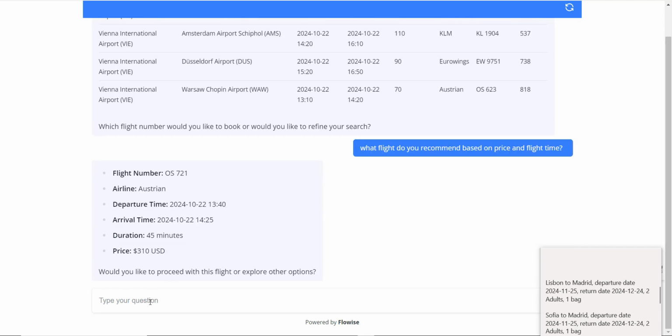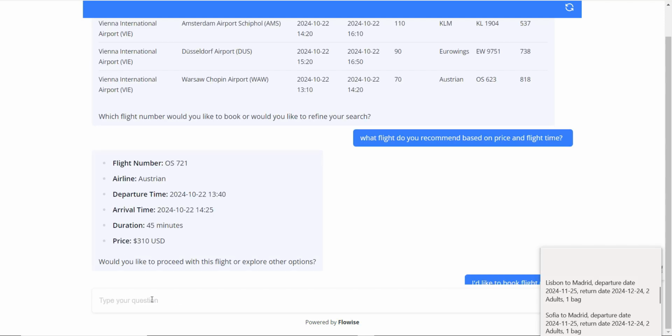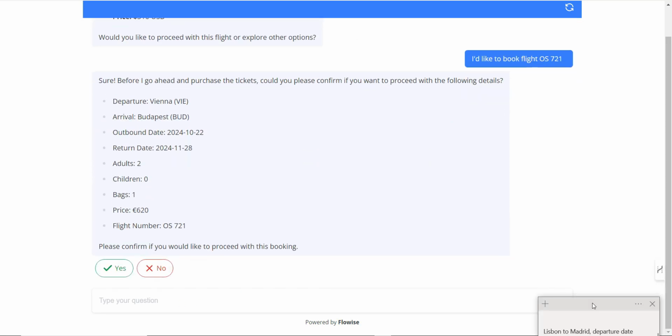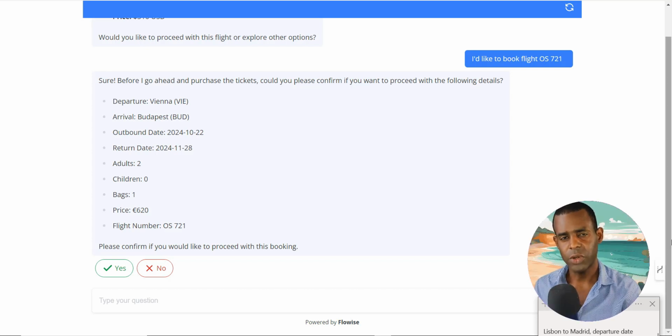So let's go ahead and book that flight. Let's see if it works this time. I'd like to book flight OS 721. All right, so after we request it to purchase the tickets, it actually asks us, do we want to confirm the booking? And so this is the human in the loop setting that we set up previously.